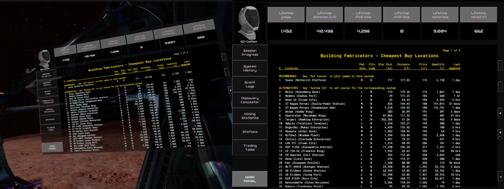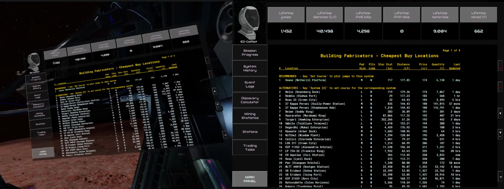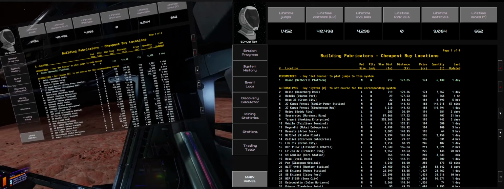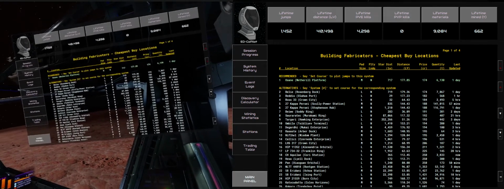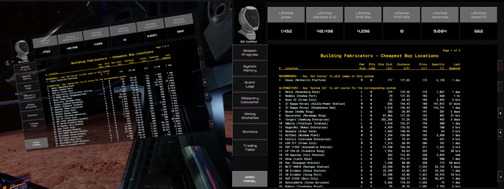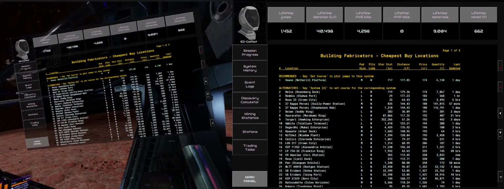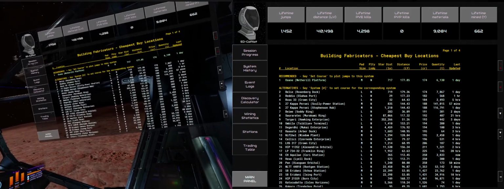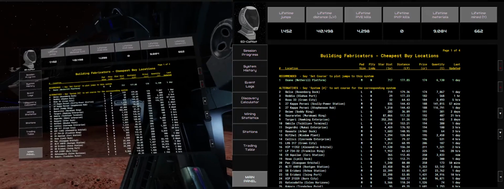The cheapest system to buy building fabricators, excluding fleet carriers, is Ozan, which is 177 light years from you. Head to Wetherill platform, a civilian outpost that is 717 light seconds from the star. Last price was 174 credits, with a quantity of 6,130 tons, 1 day ago. Destination has a medium-sized landing pad.